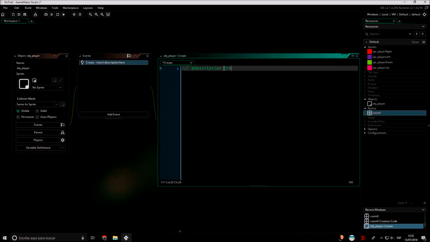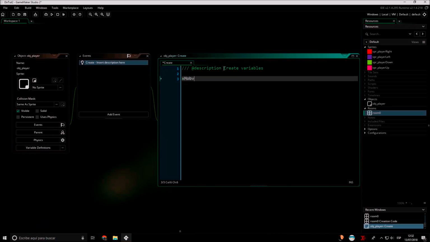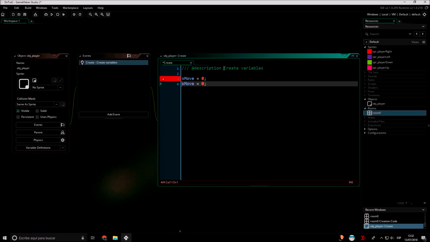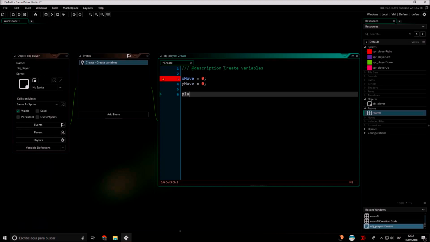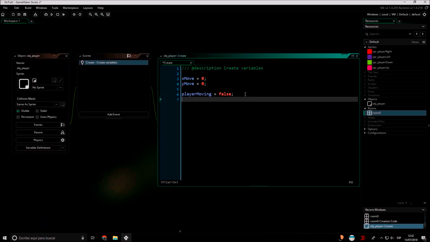Here we're going to create the variables we're going to be needing. The X move is the X velocity for the player, and it's going to be 0. Then the Y move is the same. The player moving is a variable I like to add because it makes things a little bit easier with enemies and that kind of stuff. Player moving, pretty descriptive. And then the player dir, that's going to be 0.